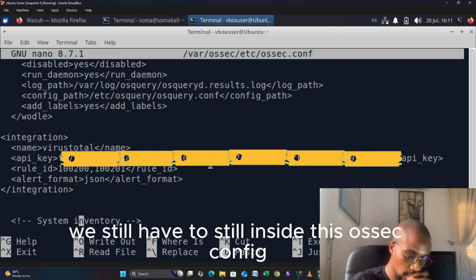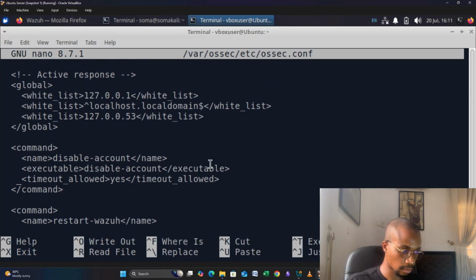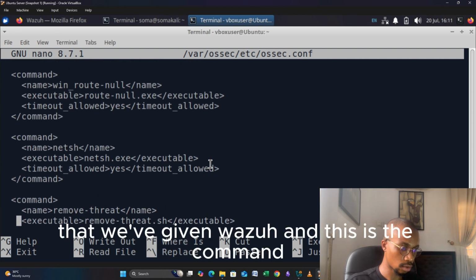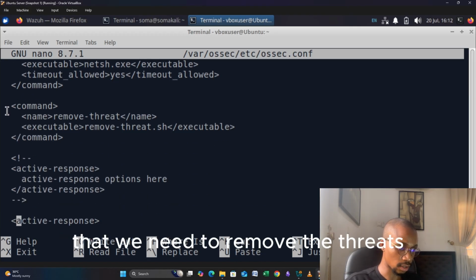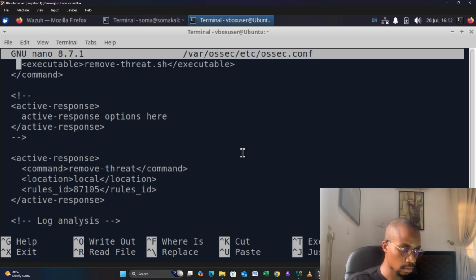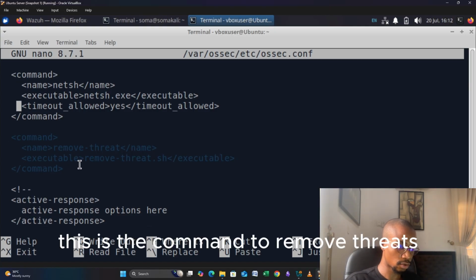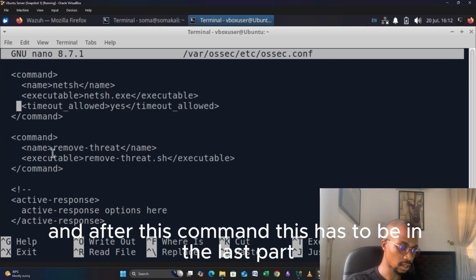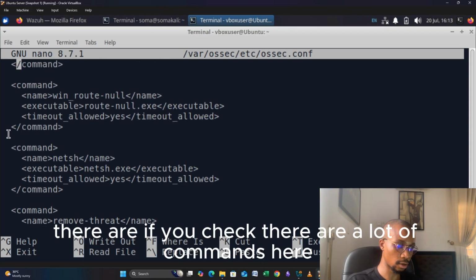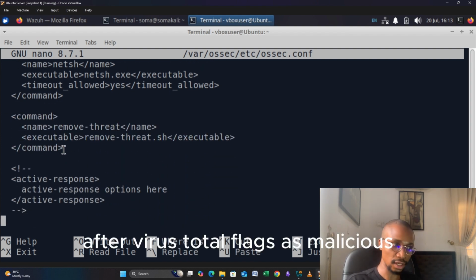Still inside this ossec.conf, we still have to put another command. These are commands that we've given Wazuh, and this is the command that we need to remove the threats. This is the command to remove threats. And after this command, this has to be in the last part of this command list. Because if you check, there are a lot of commands here. This particular command is the command that removes the threats after VirusTotal flags it as malicious.